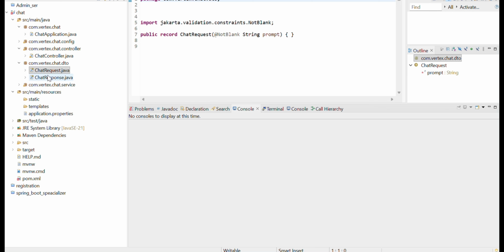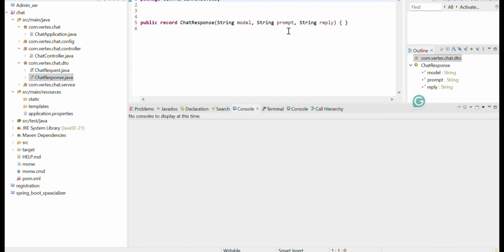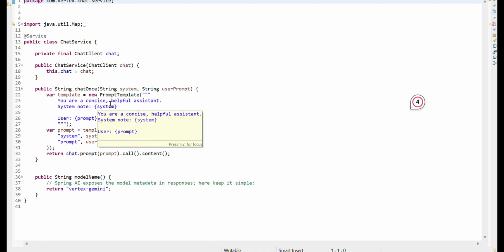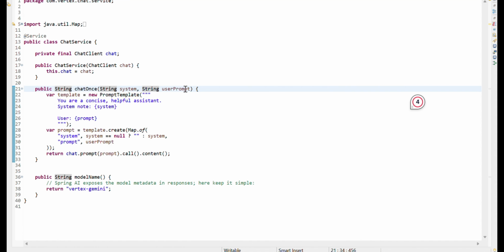Here, I've created two simple record classes, ChatRequest and ChatResponse. ChatRequest takes the user's input prompt and ChatResponse sends back the model name, the original prompt, and the AI's reply. Now let's look at the heart of our application, the chat service class. This is where Spring AI connects with Google's Vertex AI Gemini model. I've injected a ChatClient from Spring AI, which handles all the heavy lifting of talking to the Gemini API.